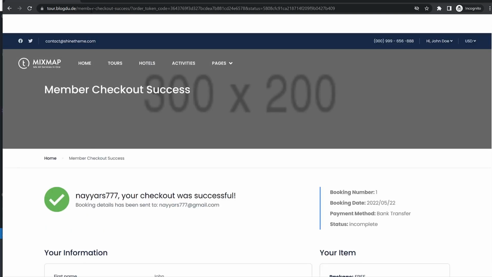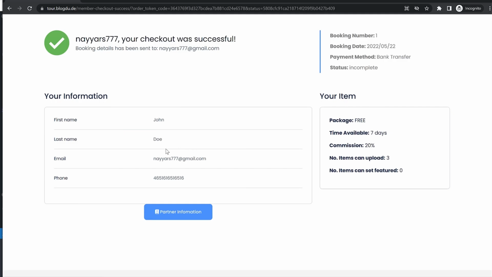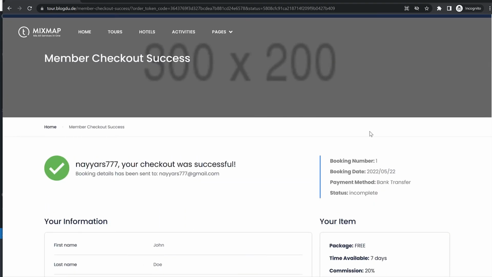Now, as you can see, this is the member checkout success page. Again, make sure to add a featured image on this page as well. Now on this page, as you can see, this person will say that your checkout was successful, commission, package, everything, all details will be given over here.